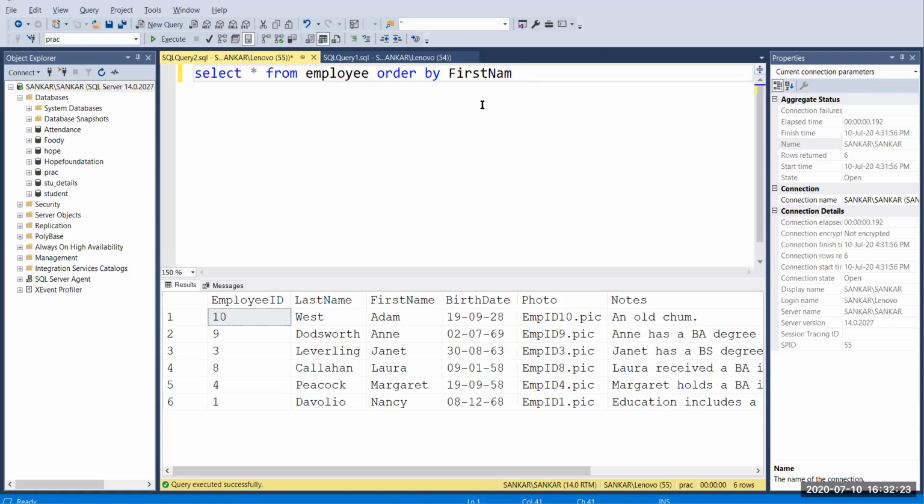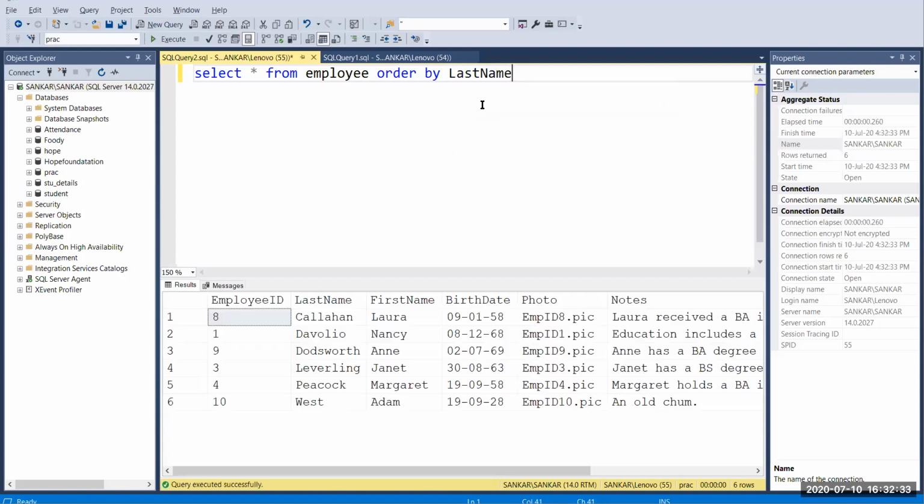Here I'm going to change the column name to last name. Now I'm going to run this. Now you can see the last name is in ascending order. You can also order your integer and float values by using ORDER BY. Here I'm going to give employee ID.